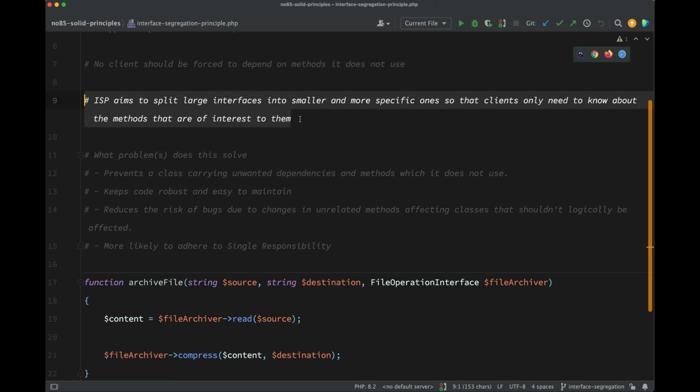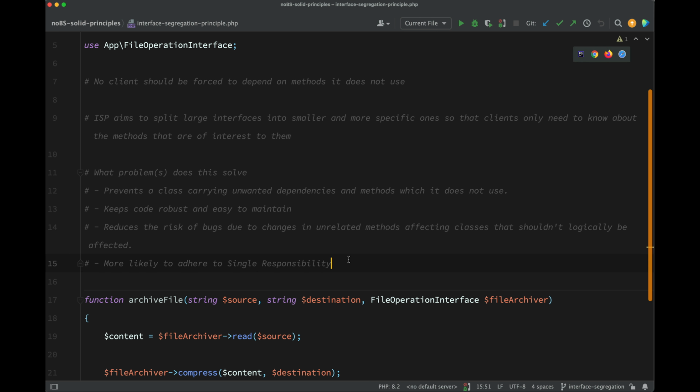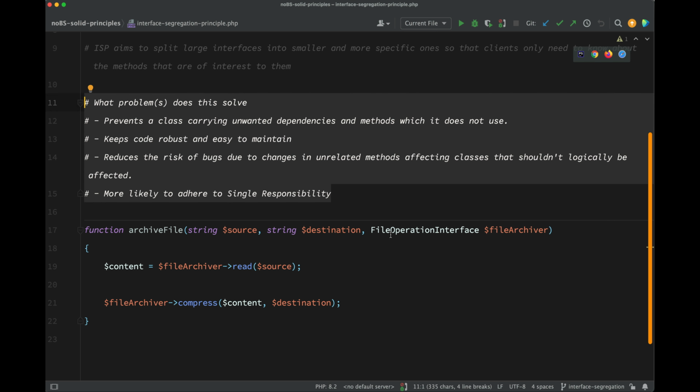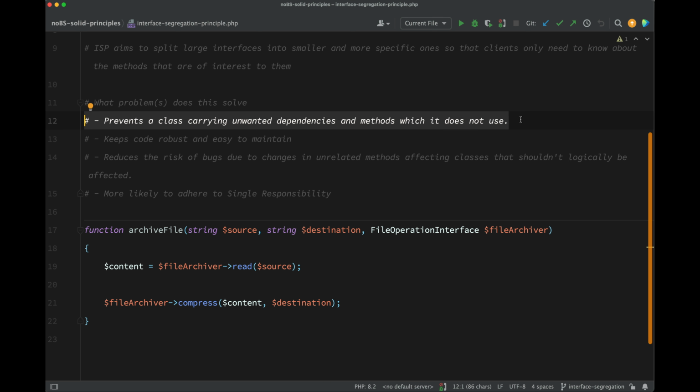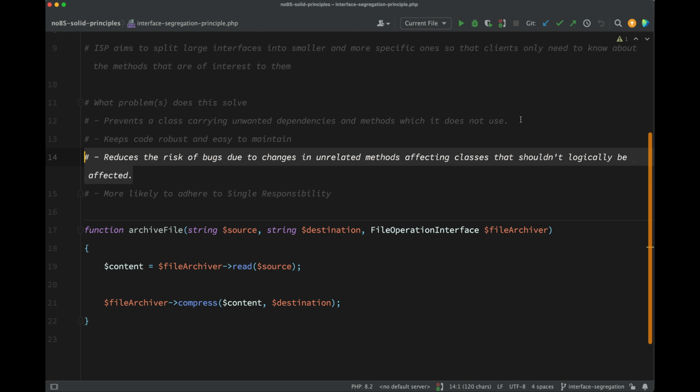I elaborated on that a little bit further. So ISP aims to split large interfaces into smaller and more specific ones so that clients only need to know about the methods that are of interest to them. And this will make more sense when we look at the example. But what problems does this try to solve? It prevents a class from carrying unwanted dependencies and methods which it does not use. It keeps code robust and easy to maintain. And also it reduces the risk of bugs due to changes in unrelated methods affecting classes that shouldn't logically be affected.